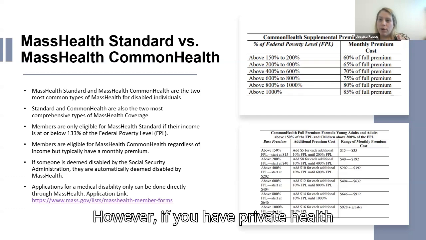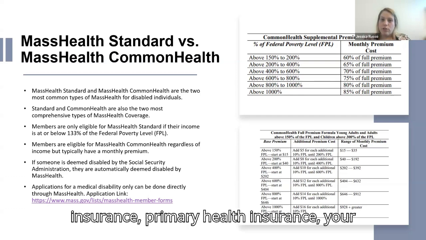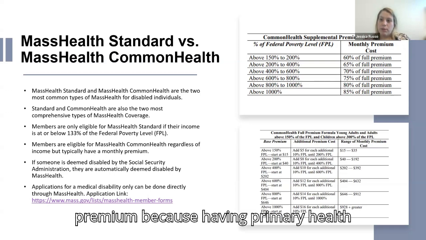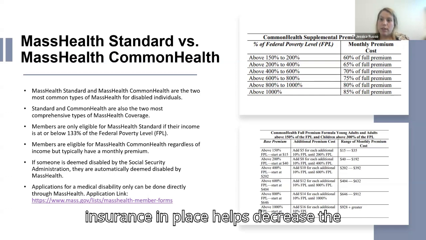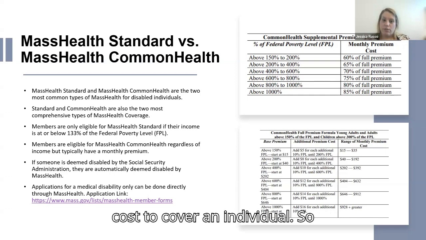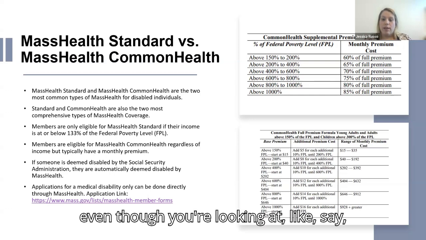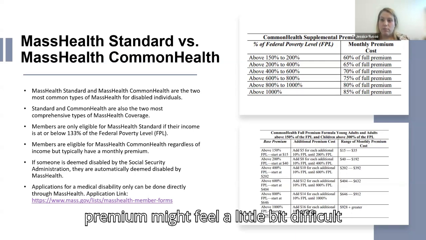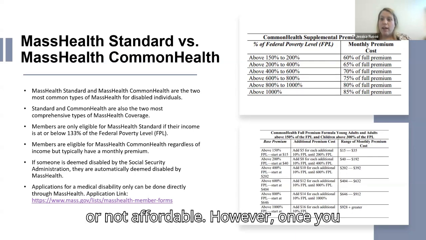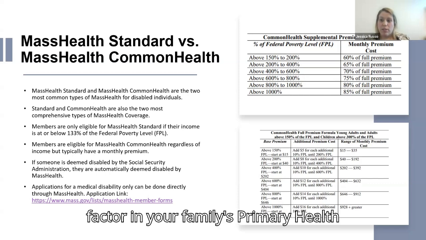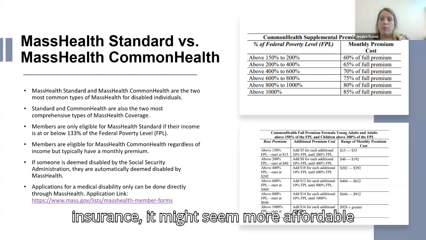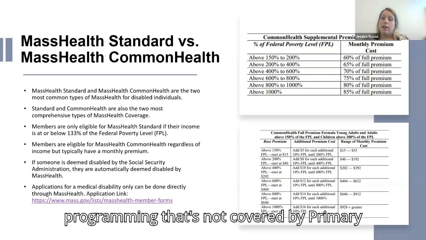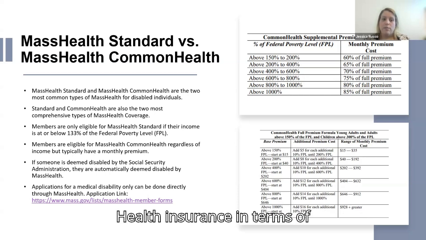However, if you have private health insurance, primary health insurance, your loved one has primary health insurance, then MassHealth is going to decrease the premium because having primary health insurance in place helps decrease the cost to cover an individual. So even though you're looking at, say, a family that makes $120,000, that premium might feel a little bit difficult or not affordable. However, once you factor in your family's primary health insurance, it might seem more affordable and be more beneficial to help cover secondary expenses, and then maybe programming that's not covered by primary health insurance.